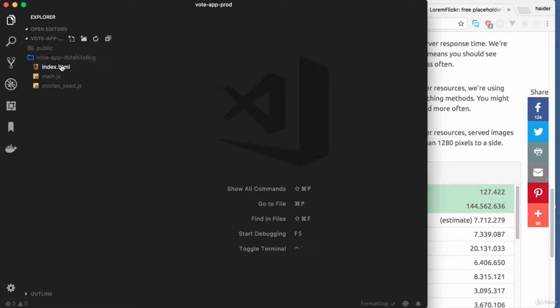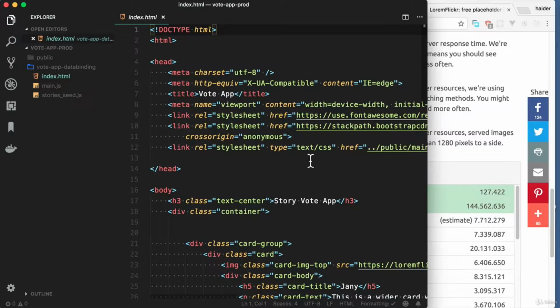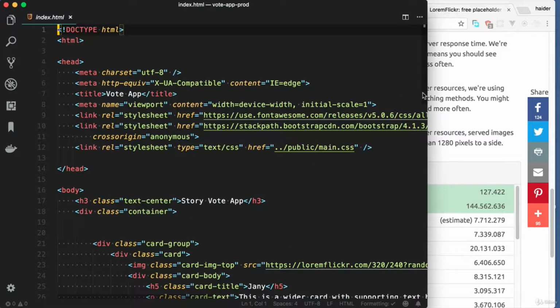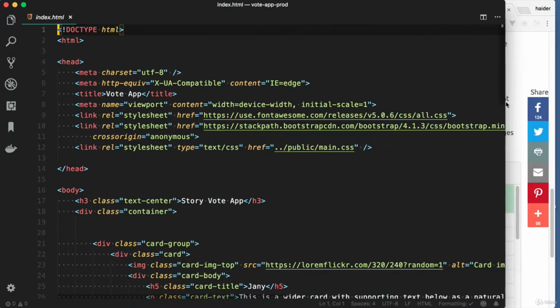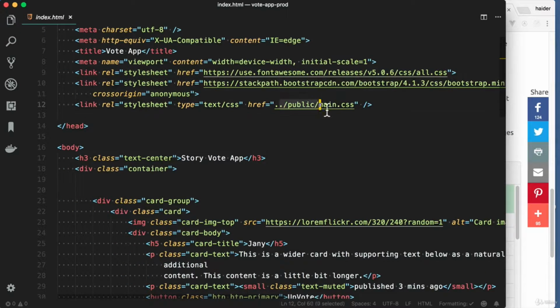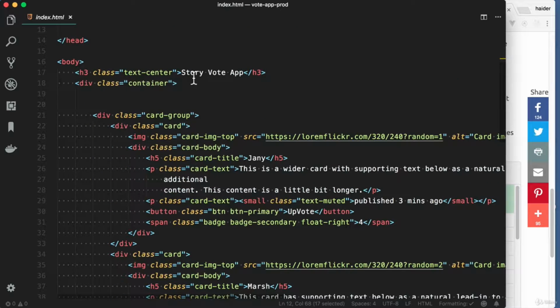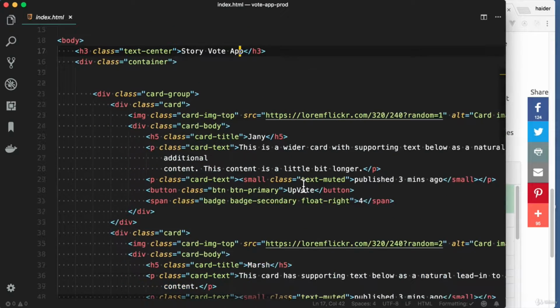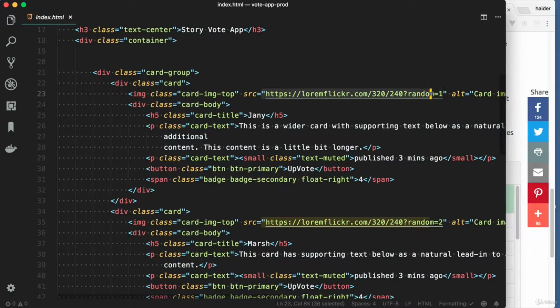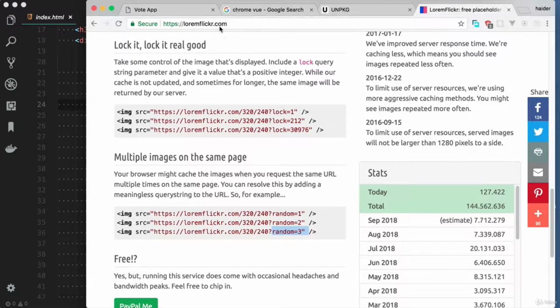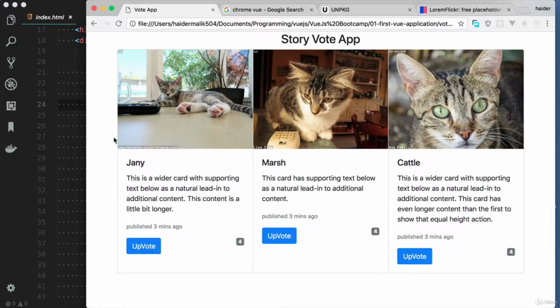Let's review our code. This is our index.html file. This is the entry point of our Vue application. I'm using Bootstrap and Font Awesome. Here is our custom style sheet. The name of the application is storyvote app. This is the image of the text, image of this cat.